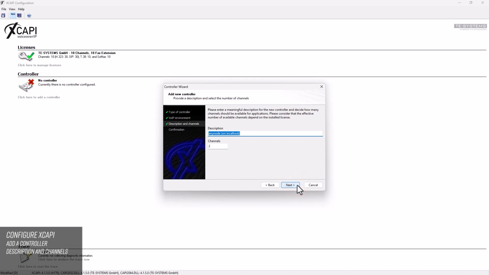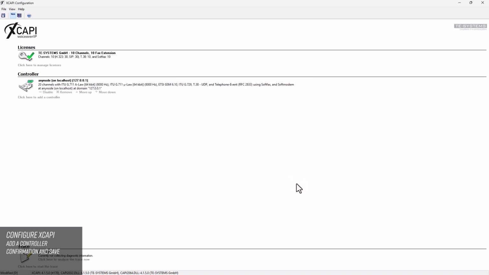In the next to last dialog of the controller wizard, you can assign a meaningful description to the newly created controller. This dialog also lets you define the number of available channels the controller will provide to the VoIP trunk and the CAPI application. Specify the number of simultaneous connections the XCAPI controller should handle when communicating with anynode. Click Next. In the final dialog of the controller wizard, XCAPI will validate the configuration parameters you have entered. If all settings are correct, click Finish to create the new controller.